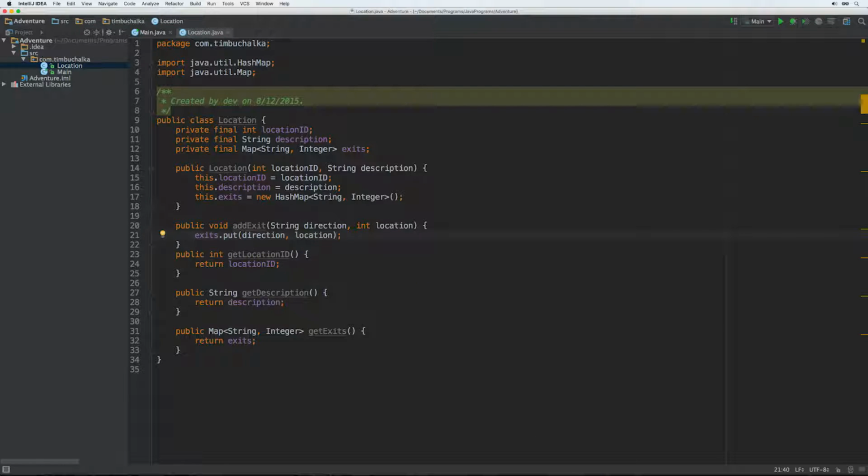So that's a very basic location, and so it's containing, just to recap, the location contains a location ID and a description, as well as a map that we defined on line 12, which is used to store the available exits from the location. And we've added a method to allow directions to be added to this map so that we can define the details from the main program.